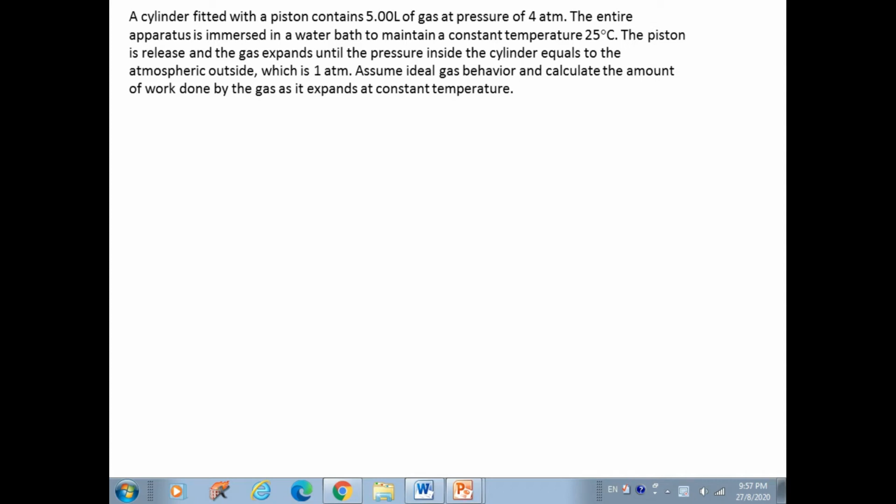A cylinder fit with a piston. Kita highlight dulu.